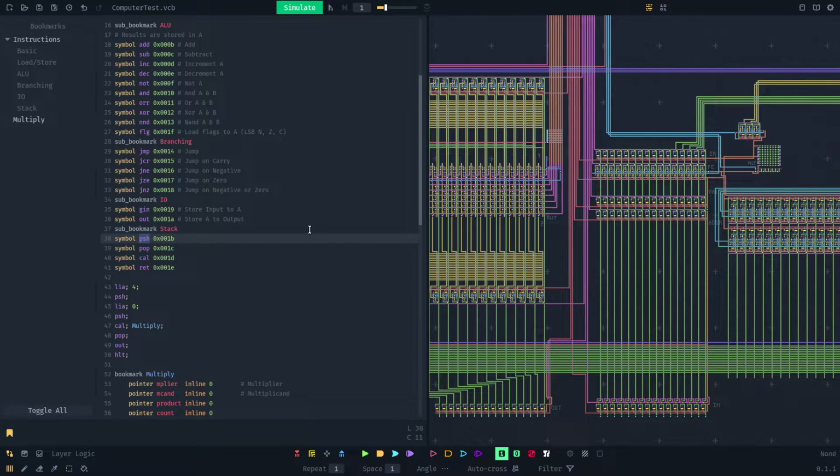Let me actually make some comments here. Push A to stack. Pop: read stack to A. So this just takes the last value on the stack and puts it in A.